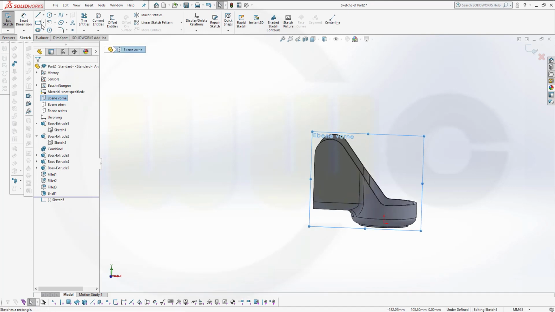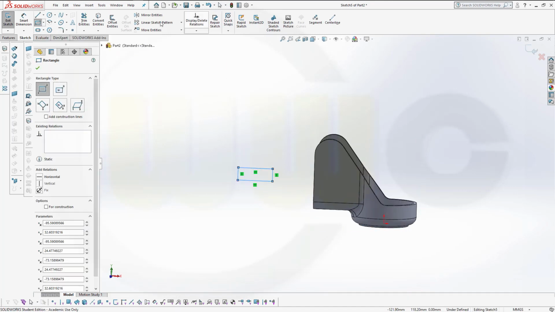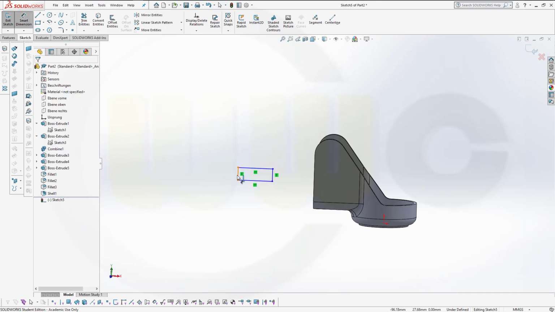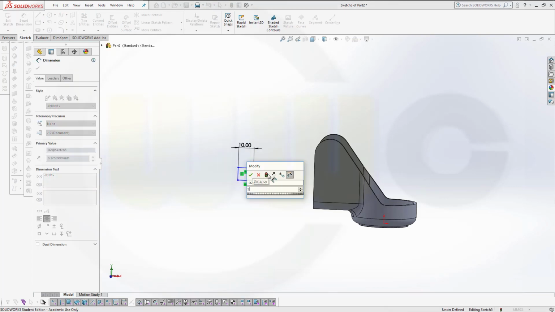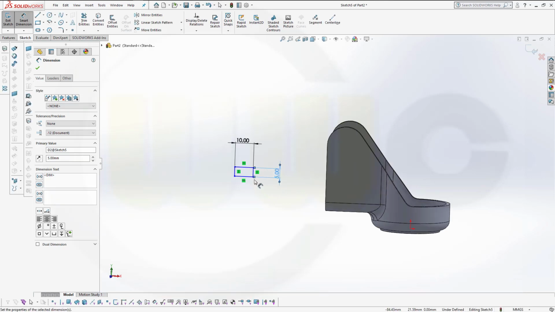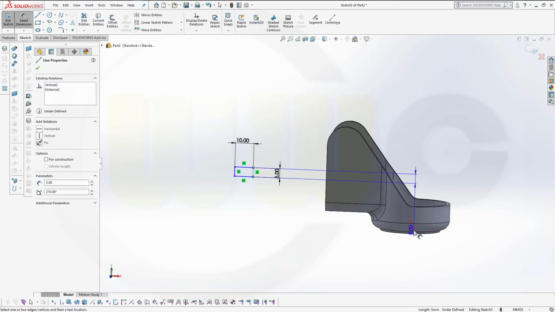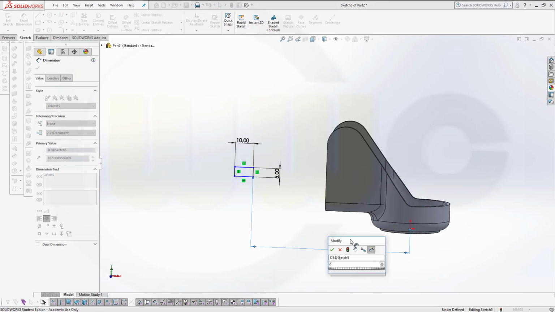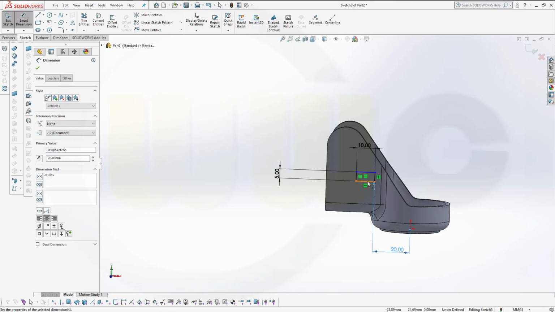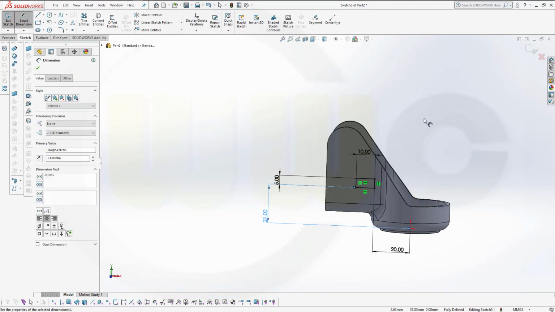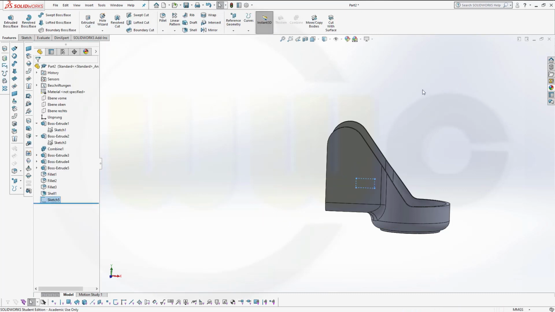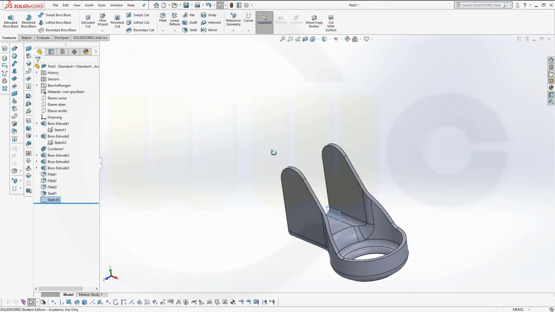Okay, so go for a rectangle, and this should be 10 by 5. This would be 10. That distance should be 5, and the distance from this one to the origin should be 20, and the distance in that direction should be 21. Confirm. Leave that sketch.